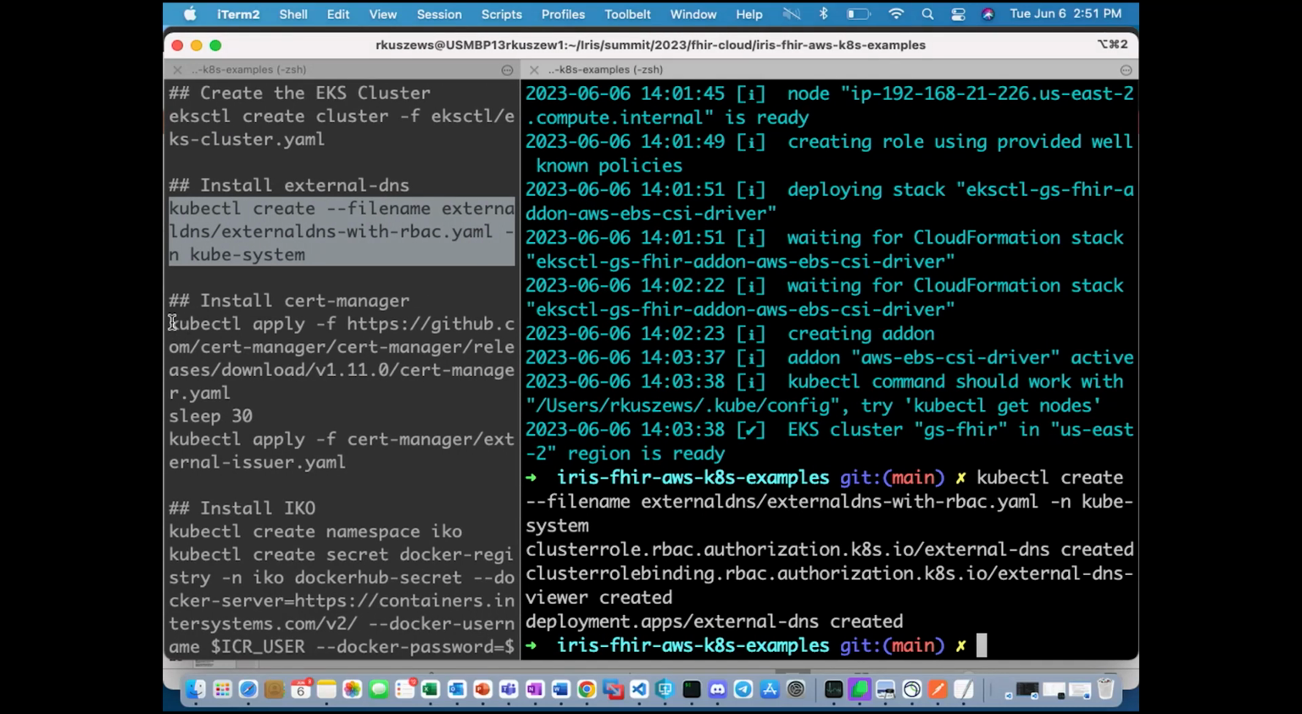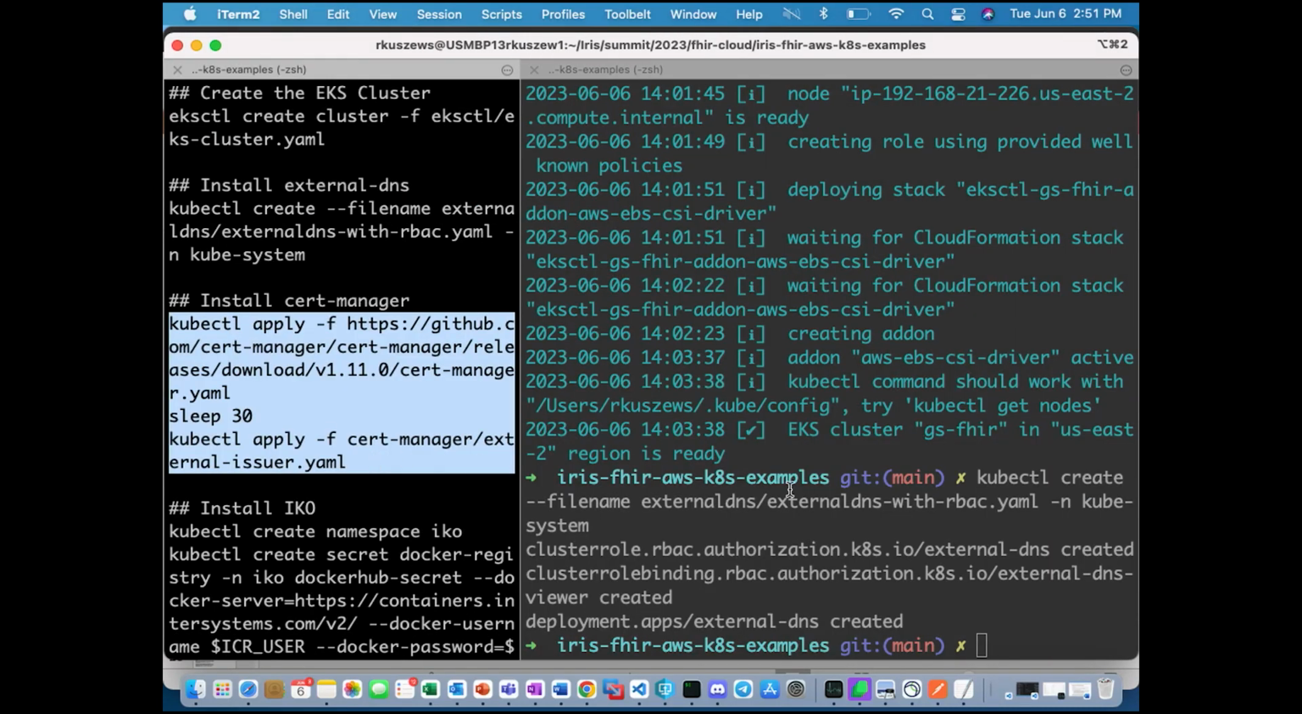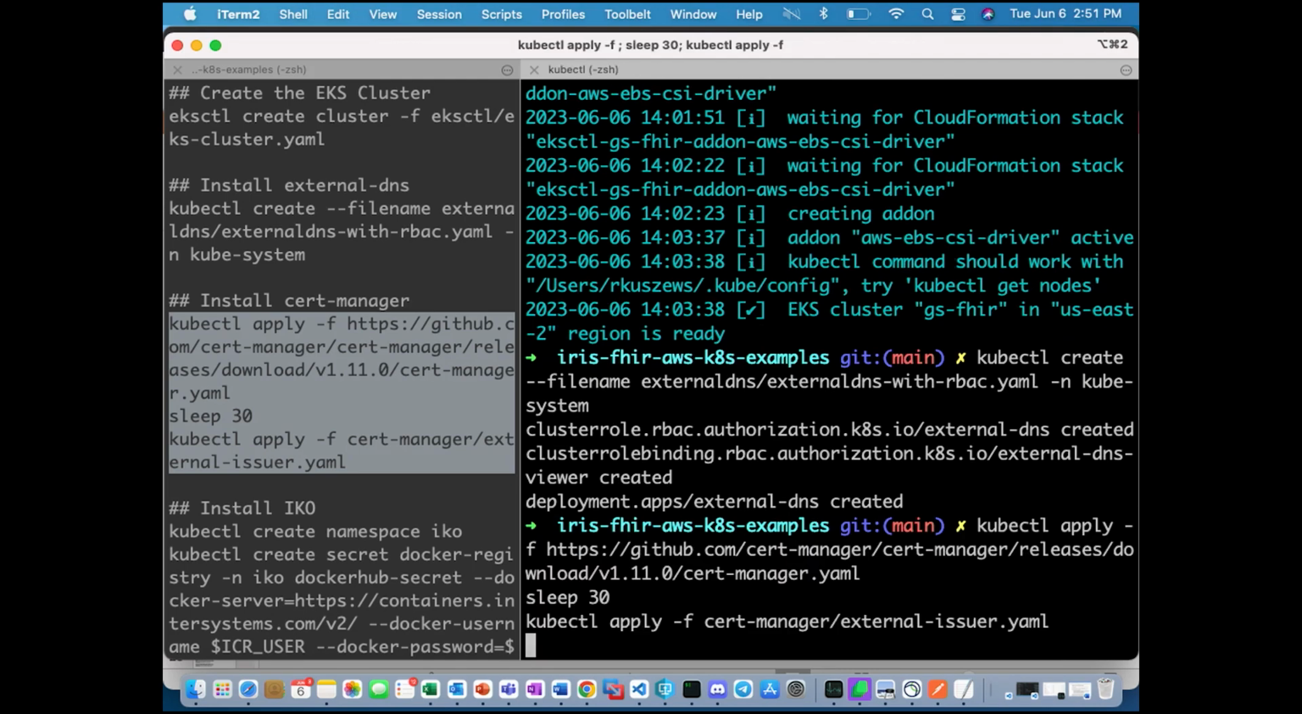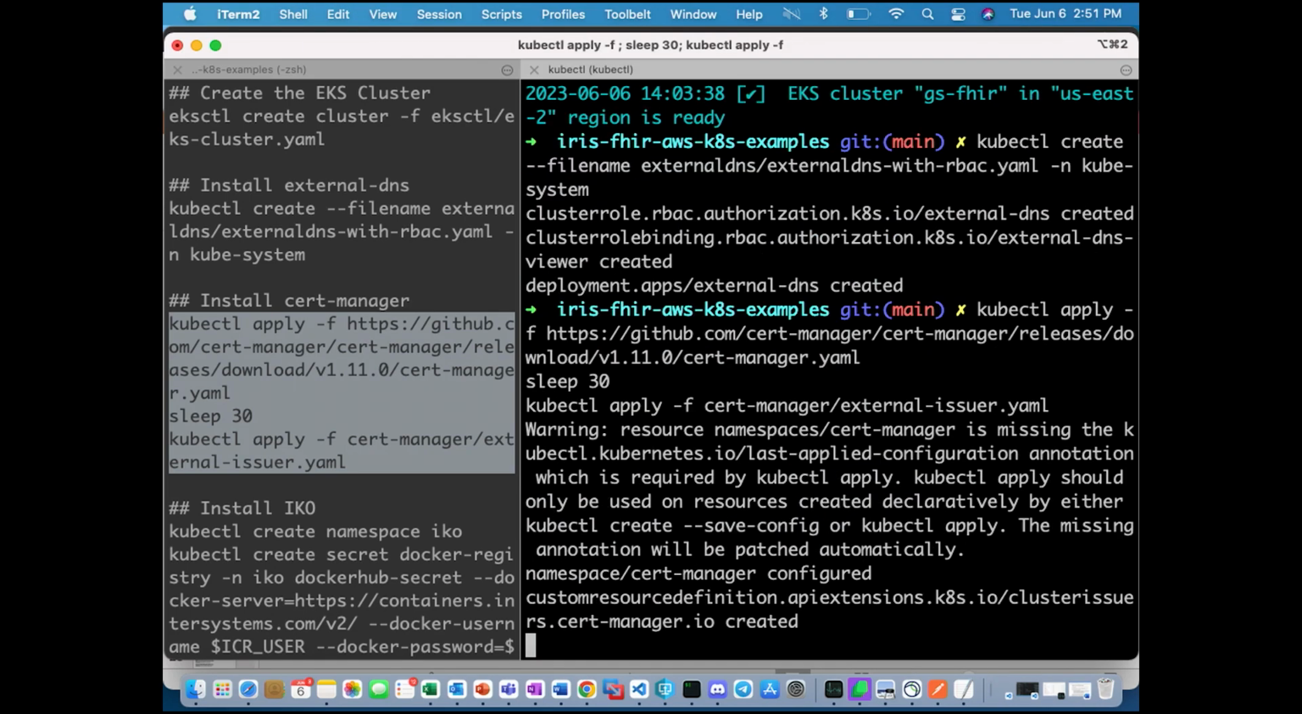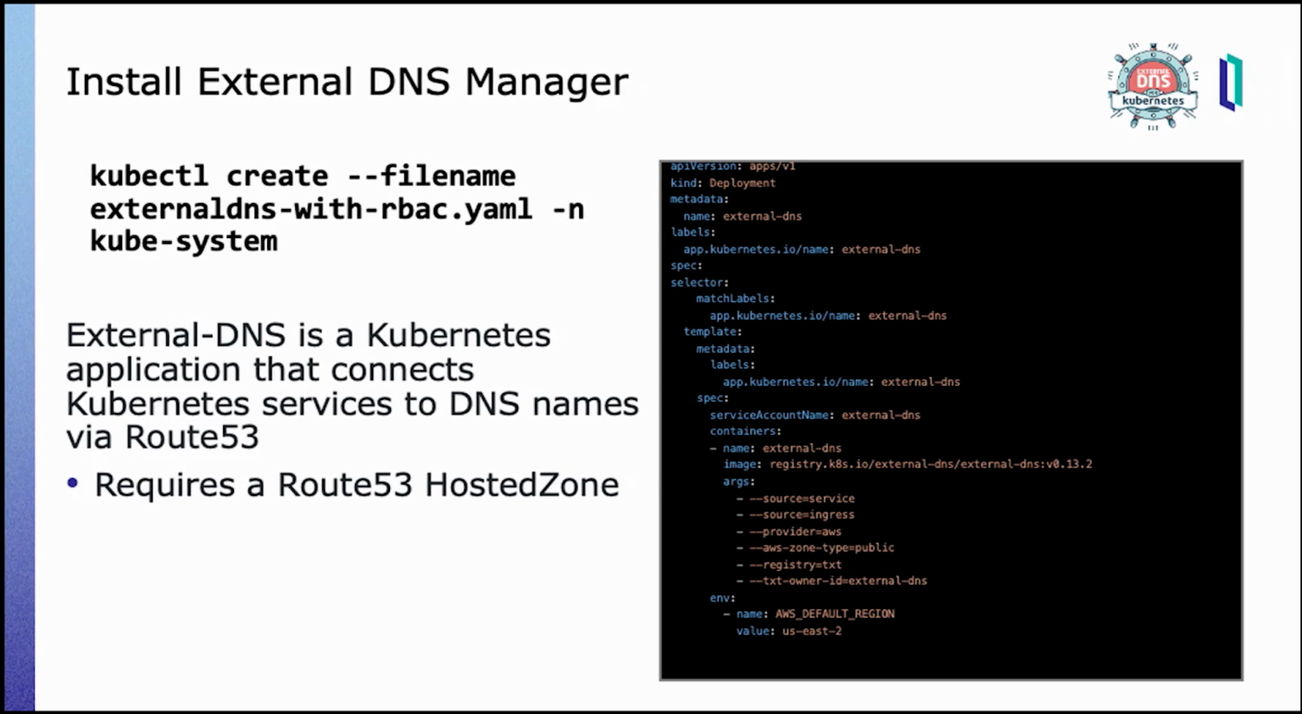I'm going to go ahead and run this next one, and then I'll come back and tell you what it's doing. This next one, we're running another Kubernetes application called Cert Manager.